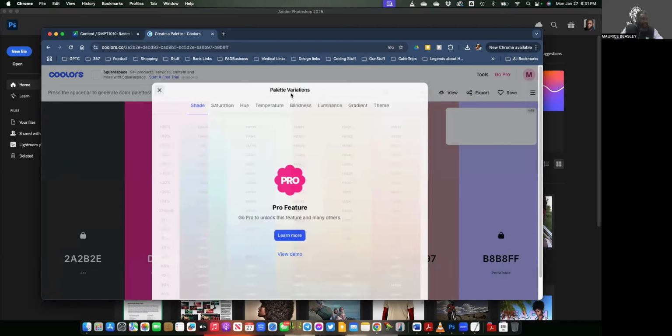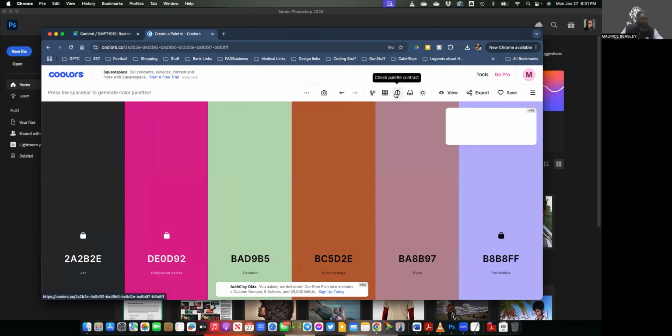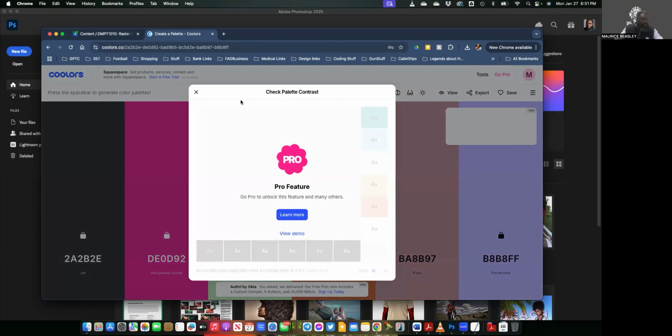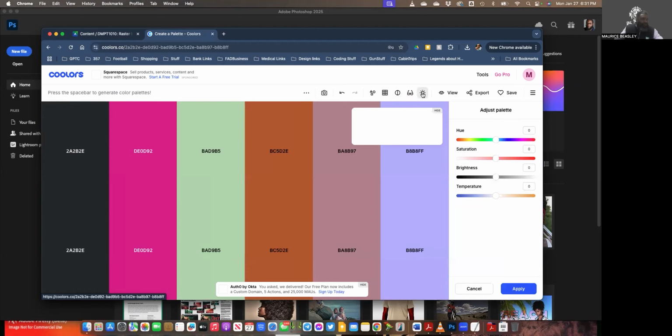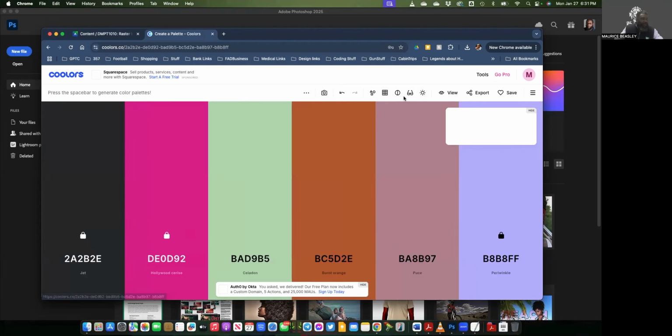Did they lock it under the pro version now? You may have locked it under the pro versions. Yeah, never mind. I was going to show you that you could switch up to the different color harmonies. Nope, you can't do it anymore.